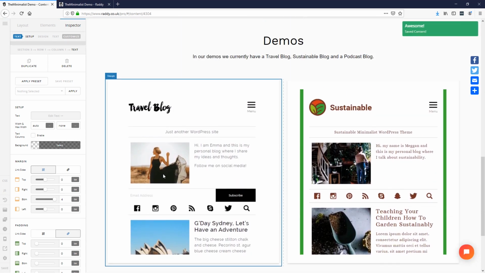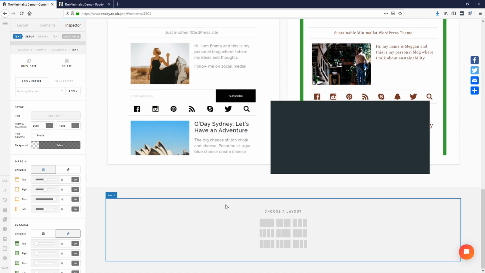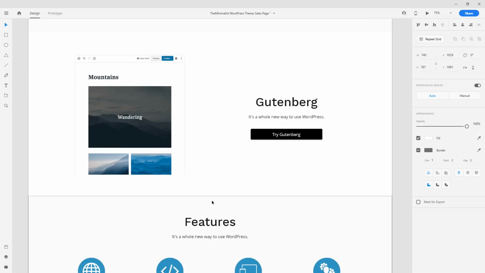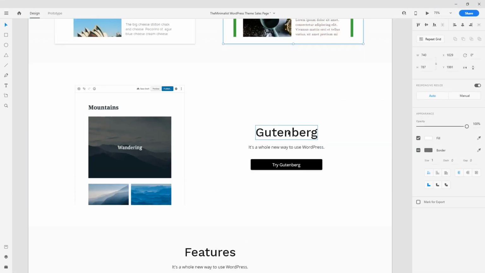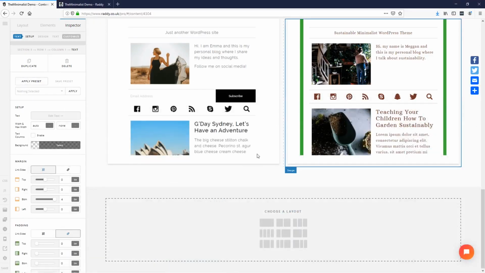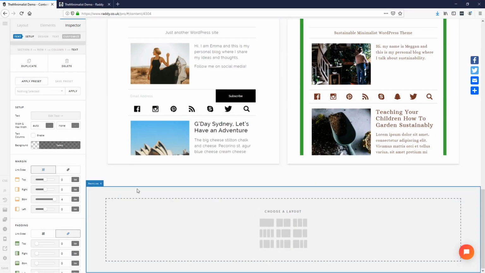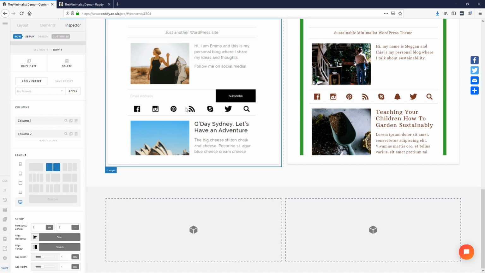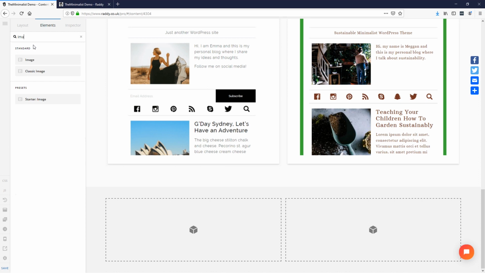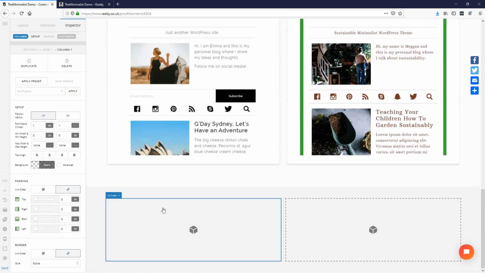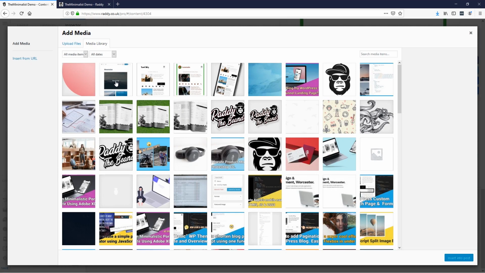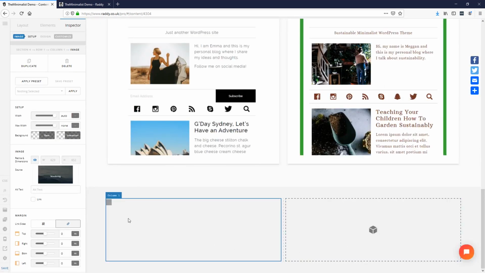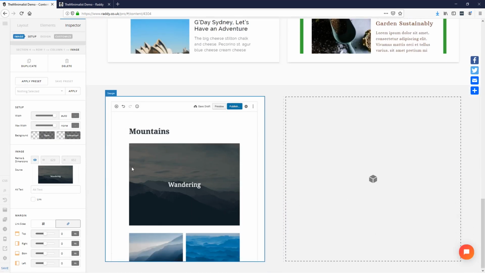So this section was super easy to do, and let's have a look at the next section, what we have here. And we have the Gutenberg section. So what I'm gonna do now is do a layout with 2 columns, and inside here I'm gonna add an image, and this image will be the Gutenberg demo image, which I would like to replace with an actual GIF image that moves around and shows a little bit of demo.